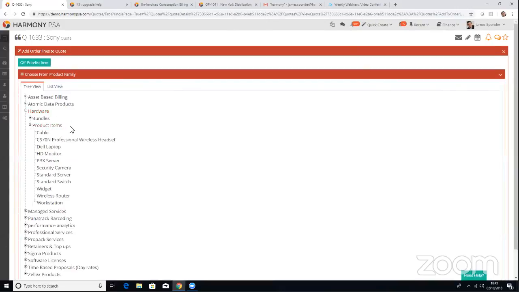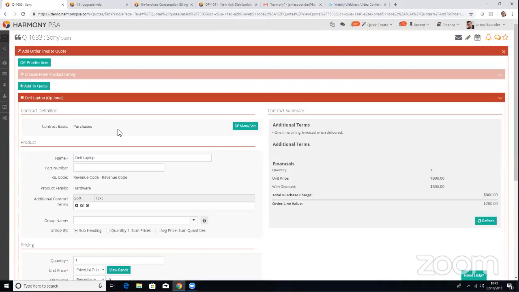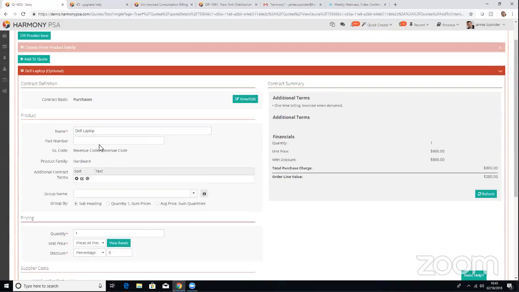So let's sell this customer a couple of things. Let's sell some hardware first of all. Let's keep it simple. We'll just do one piece of hardware, and we'll do a Dell laptop. Okay, there's a price in there of $800. When you're using the system, you might have hundreds, thousands, tens of thousands of products in here, all with the prices if you want to. But equally, you might just keep this quite simple.